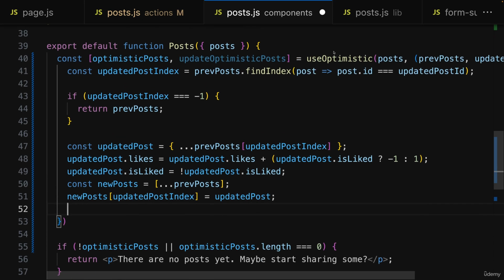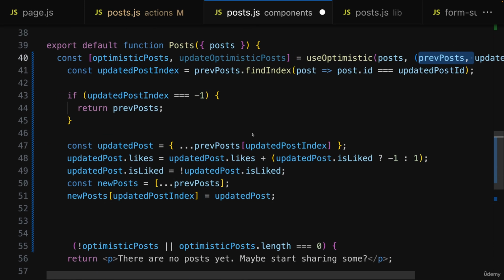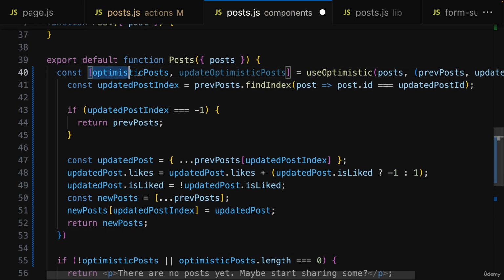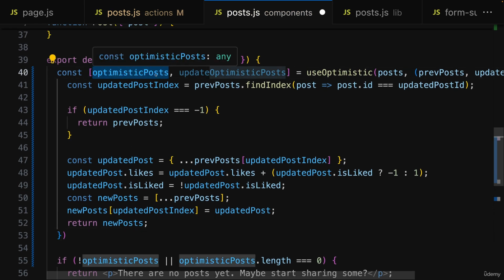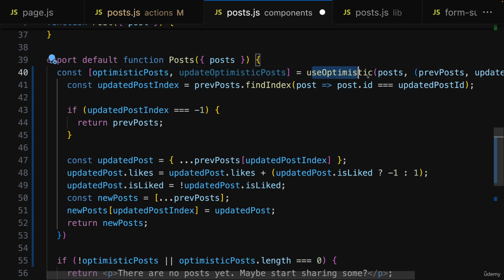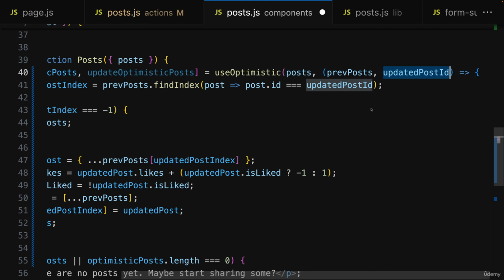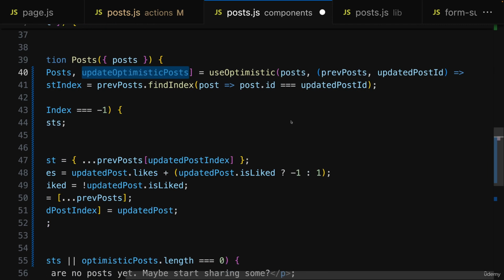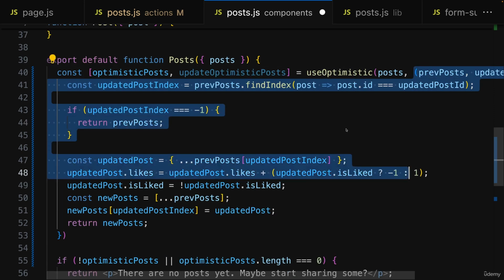And then here in this function, which we passed to useOptimistic, we should return that updated posts array. And React will then make that updated array available through that optimistic posts element it returns in this array, which is returned by useOptimistic. So all we now have to do is make sure that we call update optimistic posts and that we pass the ID of the post that should be updated to this function in the end, so that it will be forwarded to this function.